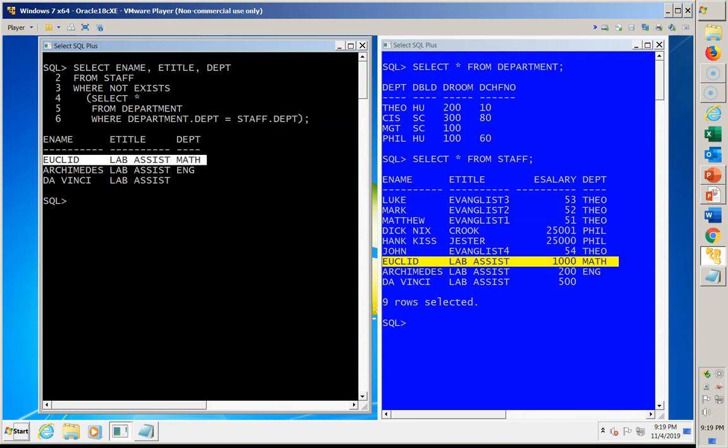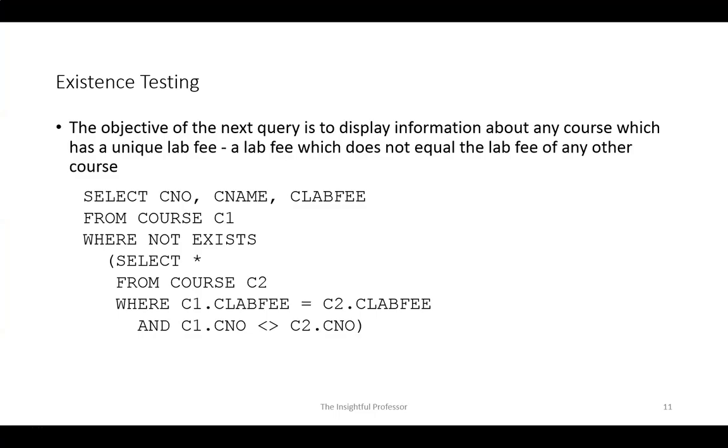And the same processing applies for the Archimedes and Da Vinci rows. Now that we've discussed how exist and not exist work, let's consider another example. In this particular query, the goal is to display information about a course that has a unique lab fee. What we mean by that is if a course has a particular lab fee value, then there can be no other course listed in the course table with that same value. Here's a correlated subquery that achieves that goal.